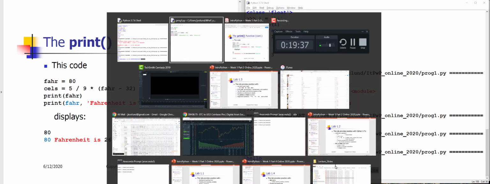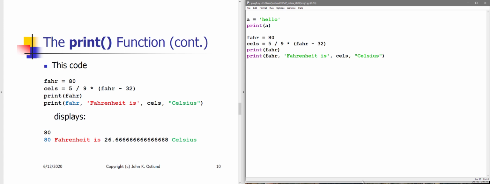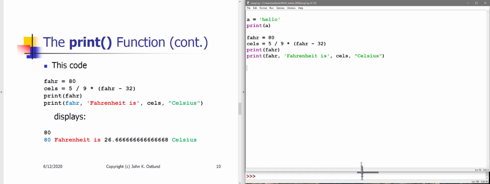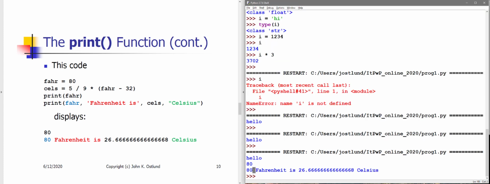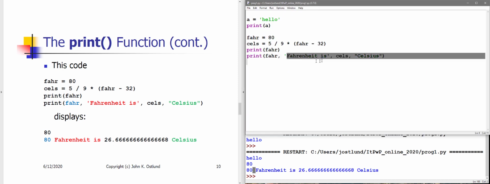So let me pull that program back onto the screen, and let me shrink this program's text window a little bit. There we go. So now we can see the program, and in the bottom we can see the output in the shell window that was produced when we executed this program. Okay, so I've got fair, and then where I have the comma, that comes out as a space. And then I've got Fahrenheit is, and where I have this comma, that comes out as a space. Then I've got Celsius, which is this number, followed by a space, and finally Celsius.